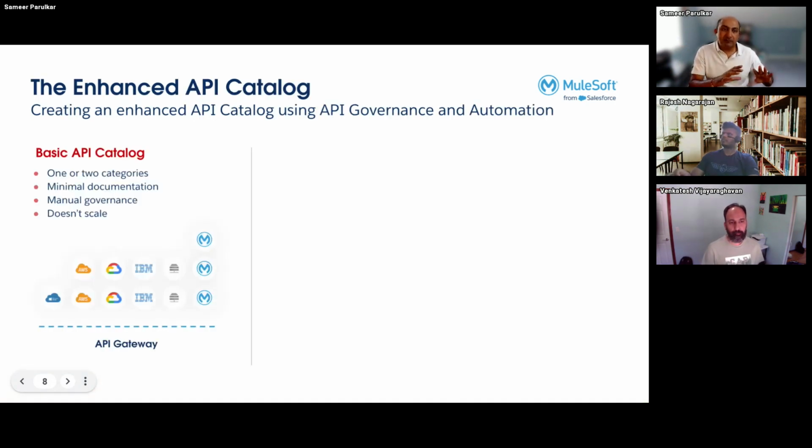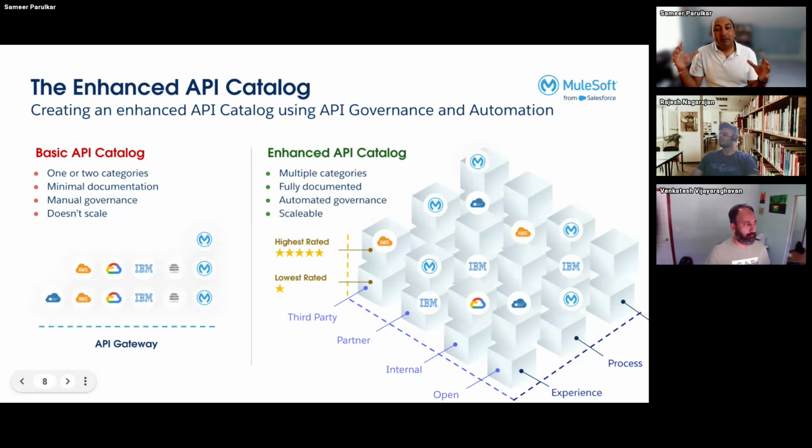And now when you look at a basic API catalog, right? Typically what you see is that you can organize that. Now think about this, right? As you bring these 1,000 APIs into one place, how can you organize them, right? A basic API catalog again provides you one or two categories, minimal documentation, manual governance. It doesn't allow you to really scale, right? So as you want to use a gateway to control those APIs, it becomes really difficult for you to scale that. Well, what we provide you is an enhanced API catalog in Exchange that allows you now to organize all these different APIs.